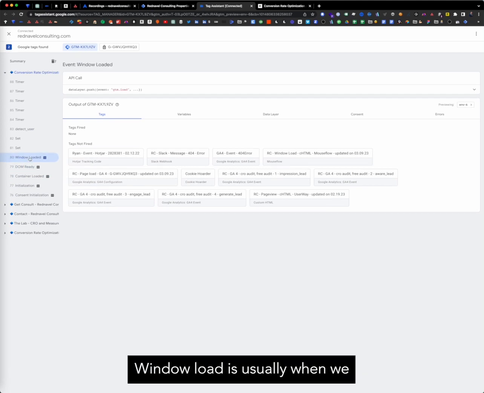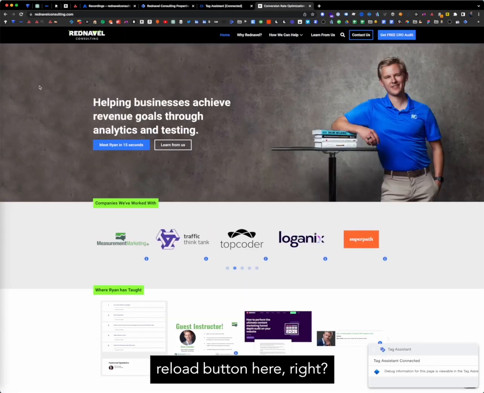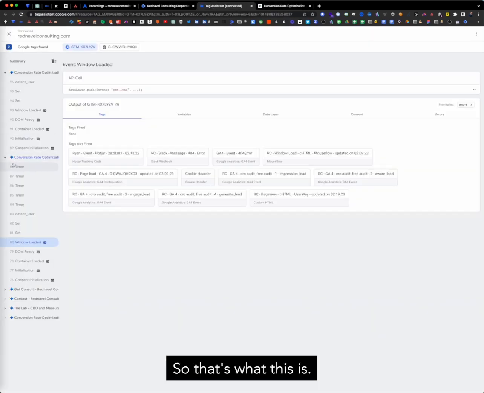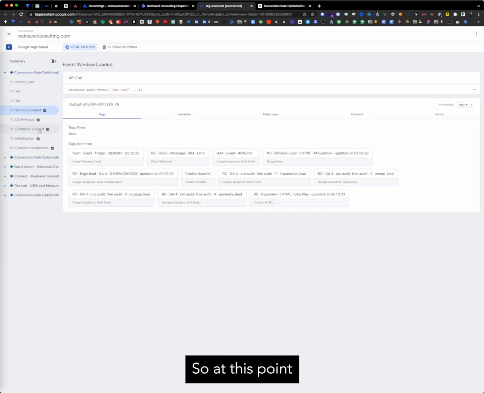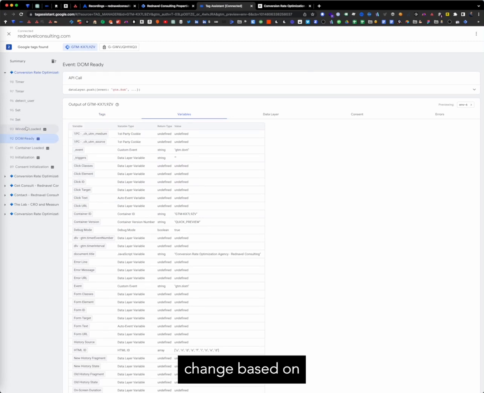Window load is usually when we should fire extra scripts like the Facebook pixel. We don't need to fire that right away, because that just slows down the site. So this is when the page is fully loaded, like this reload button here, right? It shows the reload button because it is fully loaded. So that's what this is. At this point, I'm looking in the variables, because all these change based on the step, right?